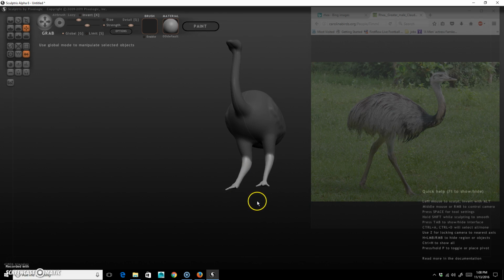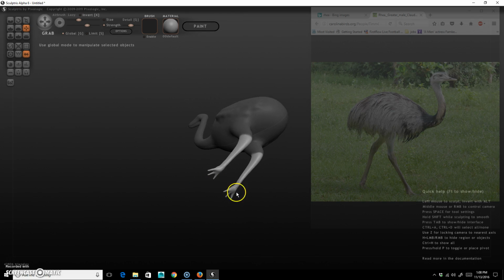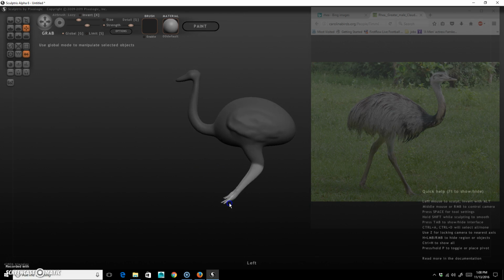Control Z. Looks like I'm missing the back of this somehow. Control and Alt. Just make sure. Control Z. Control and Alt. Okay, let's see now. All right, good. Now they're not being controlled. All right.